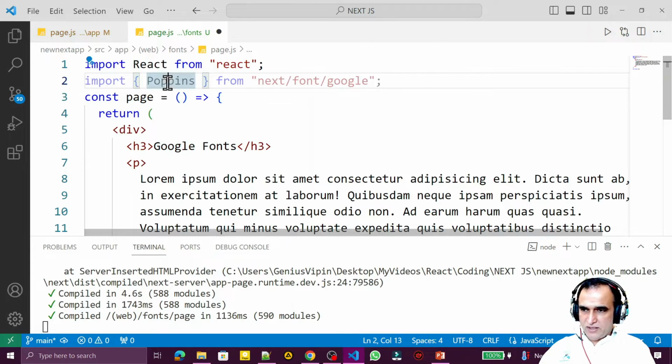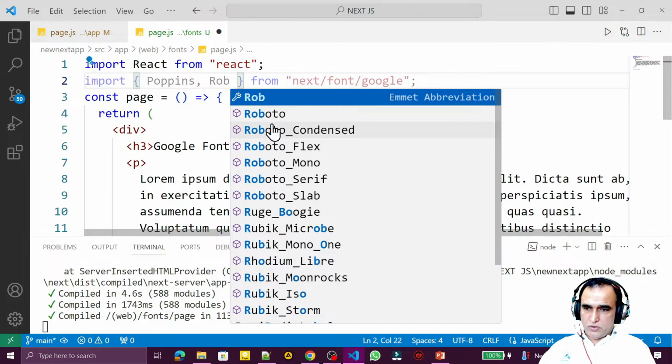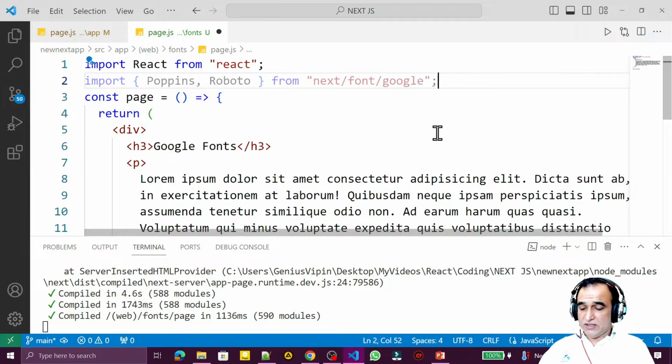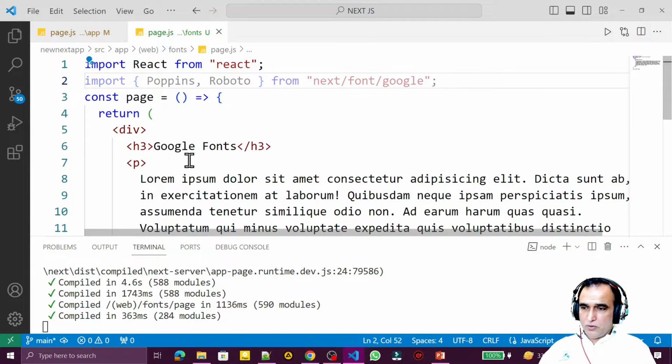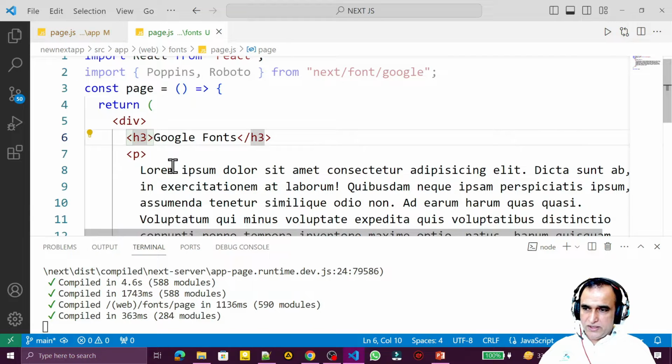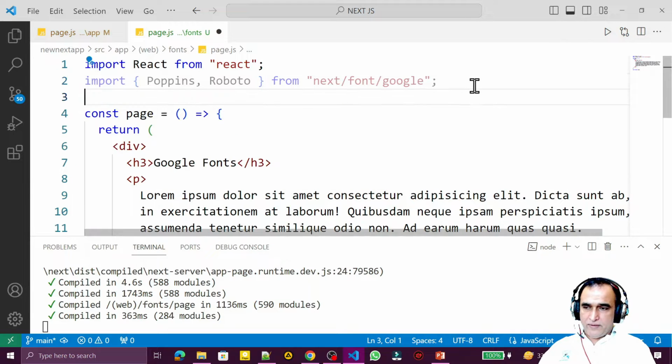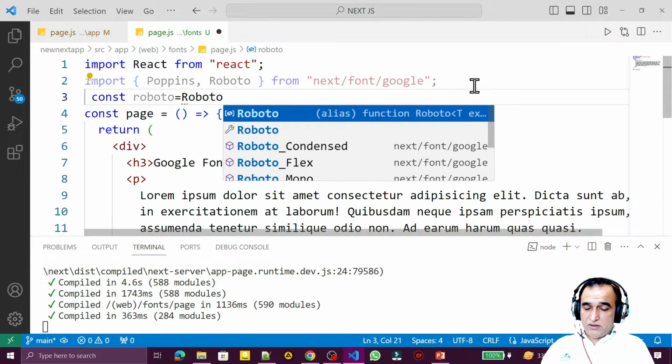So we are taking Poppins from there, and I can take Roboto also. Roboto is also a famous font. These two fonts I'm taking from this library, for example. I will pass Roboto and here I will pass Poppins. So how to use these fonts? For that I need to create a constant here, and I say Roboto equal to Roboto. Remember, I'm using this because I can export it and use it elsewhere also.